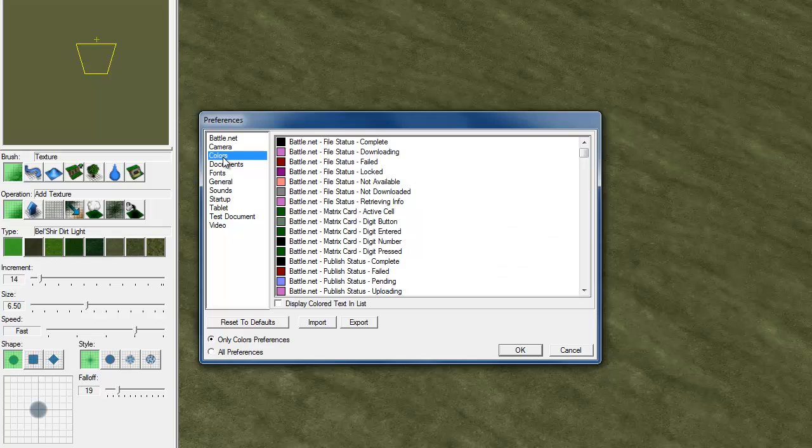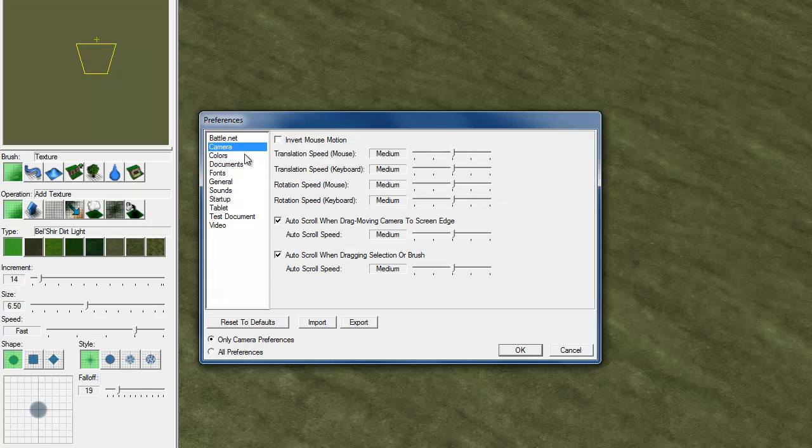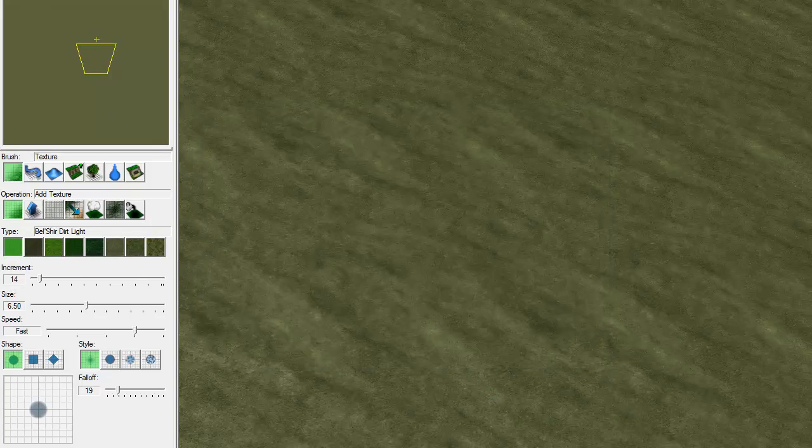So then there's colors, there's camera, and then over here is the default Battle.net account. So if I were to click that, you would see my Battle.net account and whatnot. So I'm feeling selfish. I'm not going to release that today. Sorry. So I'm just going to click cancel and go on here a little bit more.